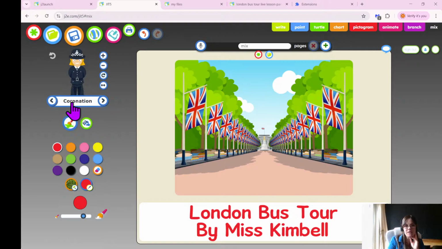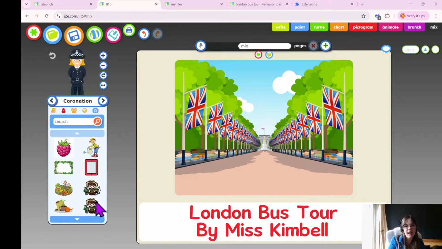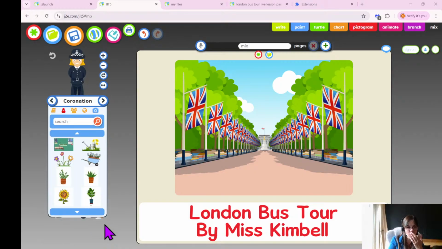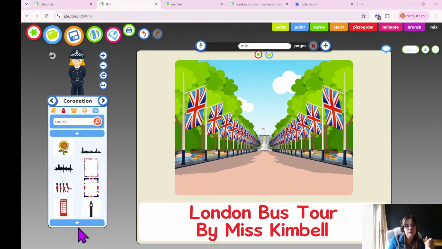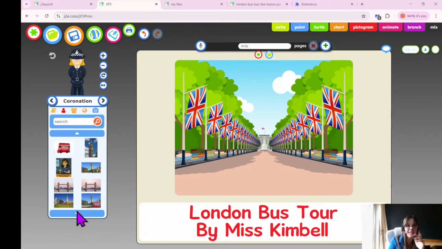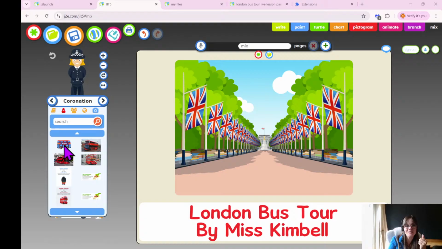So I'm going to click on the word that says coronation. And then I'm going to click on this little orange person. And then we're going to scroll. We're going to keep pressing this arrow until we find our bus. Now mine's going to be quite hidden. Hopefully yours will be a bit closer to the top than mine. Keep going. Keep going. Okay, so there is my London bus.